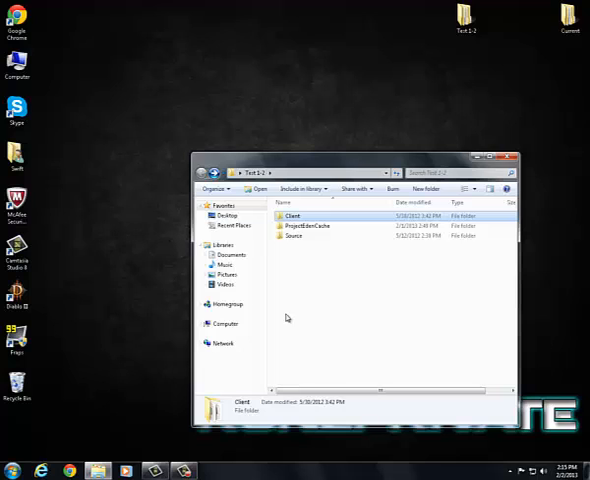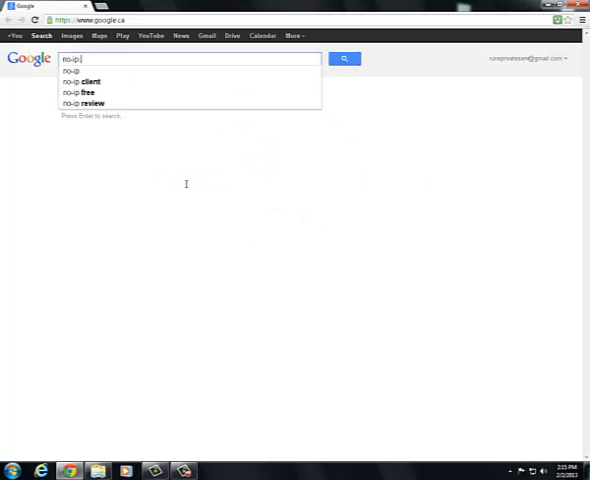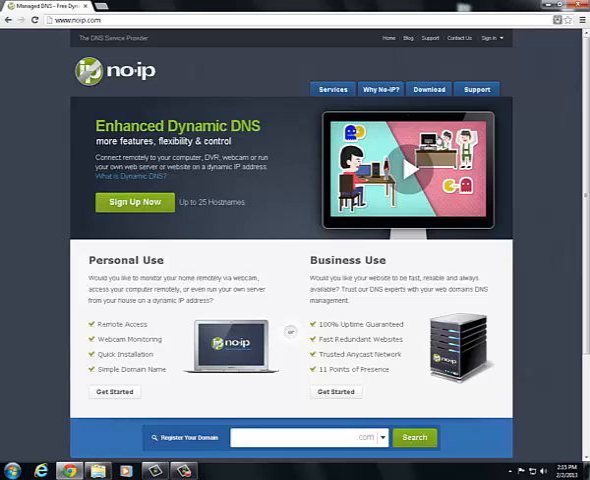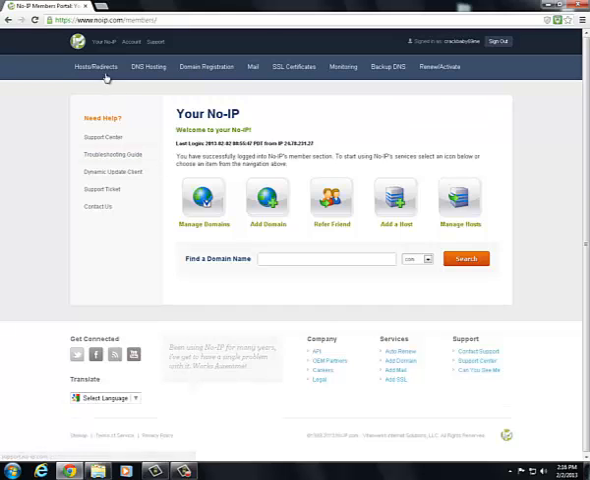Once that's done, you want to go to Google again and go to noip.com. This is basically going to be the IP you run your server off of. I already have an account, so what you want to do is just register. Once you're done registering, go to your email and confirm the email so your account activates.